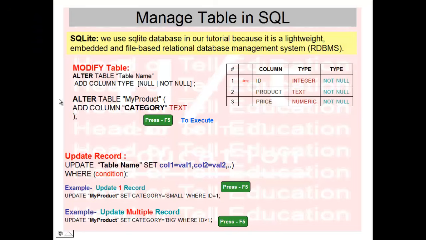Now this time, to manage the table, we need one more column, like a category or tags or any other. In our table we have only three columns, which are id, product and price, and we want to modify the table. So for this we have the command: alter table, table name, add column, type, null or not null. Okay, so our command is here, alter table my product.